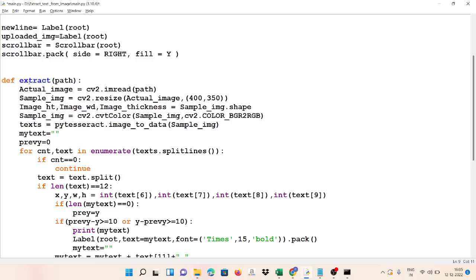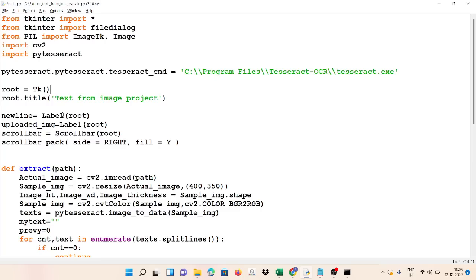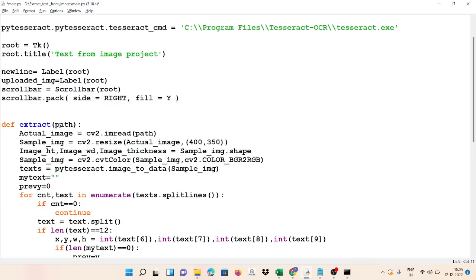Now we are going to create one particular user-defined function, that is extract. You have to pass one particular parameter, that is path.